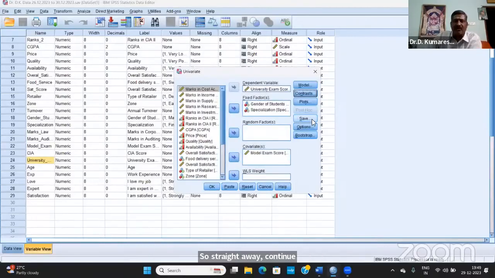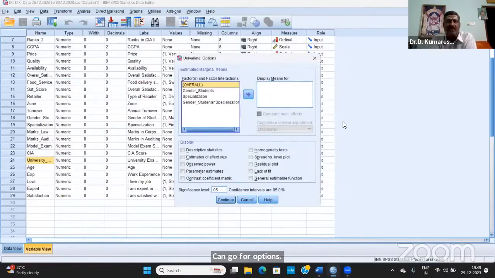Here we need not save anything now. You can go for options. Look at here. Whether the means are to be displayed. Yes. Estimated marginal means we need. Suppose at the basic level, I told you, no, they are not considered. Now, a little bit we are moving towards advanced model. So we select. Many statisticians will go for overall only, but nothing to do with the overall alone. So better we can go for all.